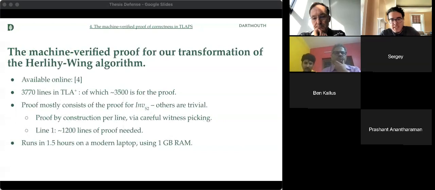And this is what we have exactly done. So the Herlihy-Wing Q algorithm we studied, describing it only took around 140 lines in TLA+, but the proof of it spans over 3,500 lines. So this was a quite considerable effort.